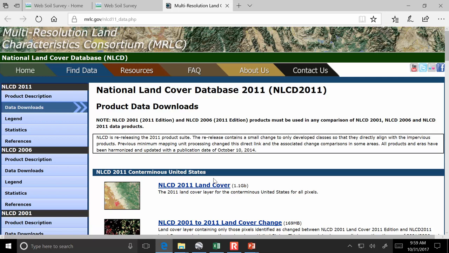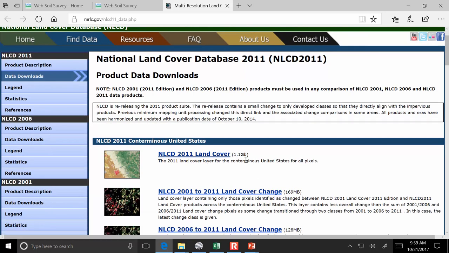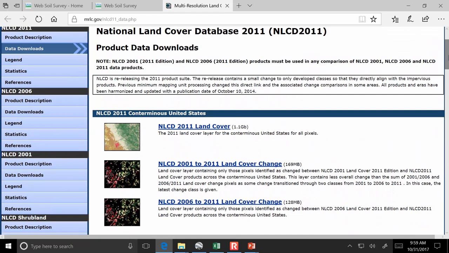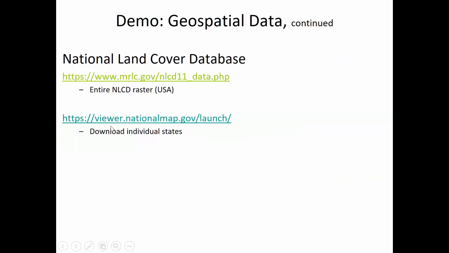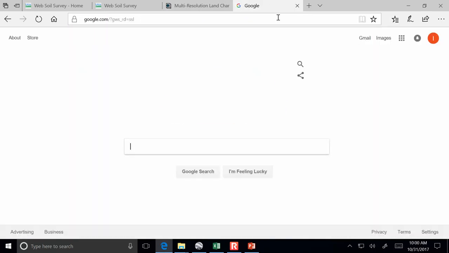There's a different spot where you can just grab snipped out sections. But let's say you were writing a paper and you wanted to cite the National Land Cover Database, or you wanted to understand a little bit more about their methodology. This is the website that has all of the details about how this data is generated and who did it. This is the main product webpage, but the place that we are actually going to download it from is called the National Map Viewer. So again, let's do a Google search for National Map Viewer.